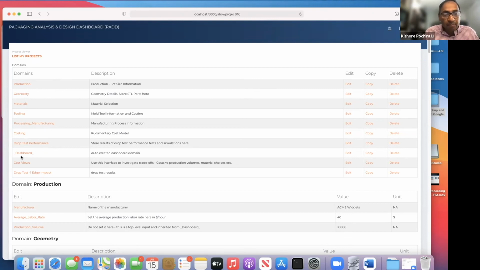And then we have a top level global dashboard. This dashboard domain is there in every project. And if you want to do global changes, like change the thickness, change the material, you can do it right here. So the entire project sees the changes that you have made. So if you want to make some tweaks to the project at the global level, make decisions, you would use the dashboard domain. If you want to look at the geometry, basically you go and look at the geometry.